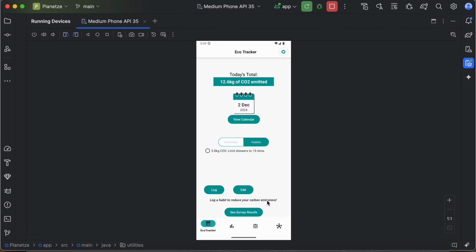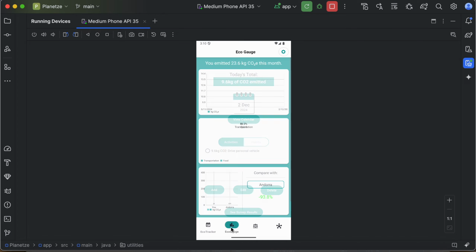Every time I come here, I'm reminded to log a habit, and when I log it, as you see, it appears in the activities, so that works. I can edit activities. That displays the settings for the activities, and yeah, I can also delete them, and that's gone. Onto EcoGauge.